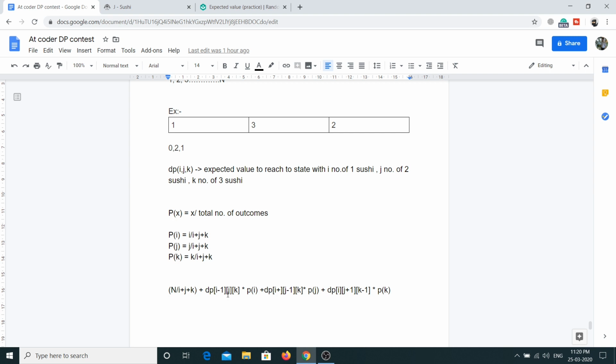So you won't decrease the value of j and k, and you are multiplying by pi because you need to calculate expected value, and I have told you for calculating expected value you have to multiply by probability. So this is for choosing a plate with only one sushi. For choosing a plate with two sushi, we'll use this formula.